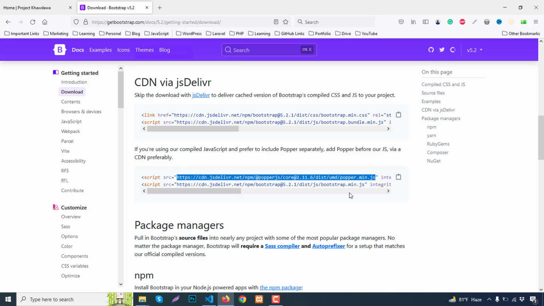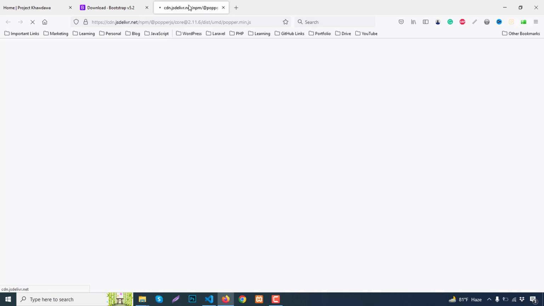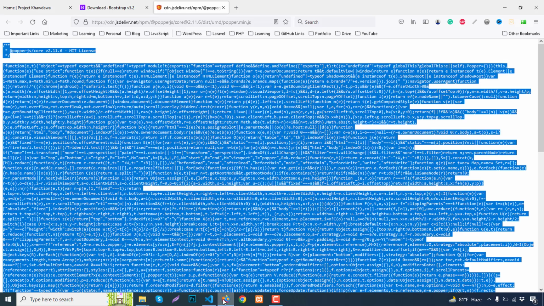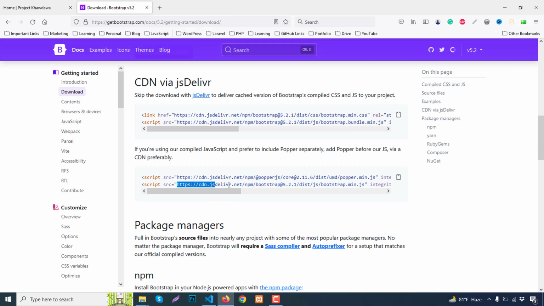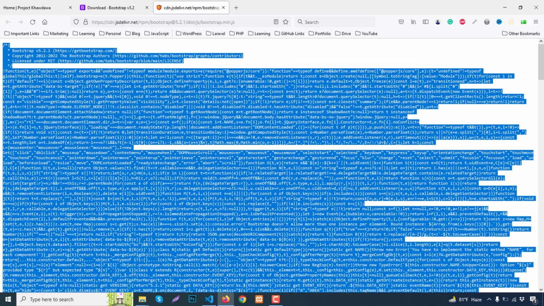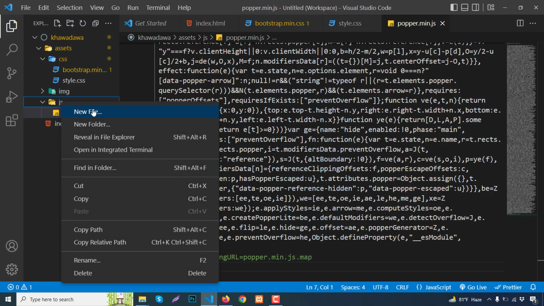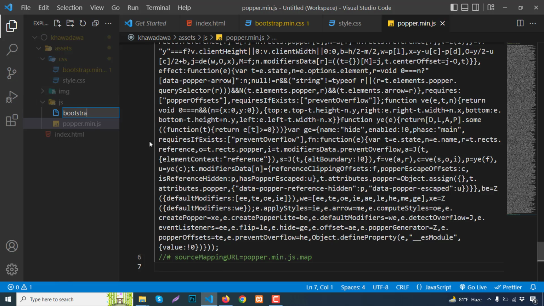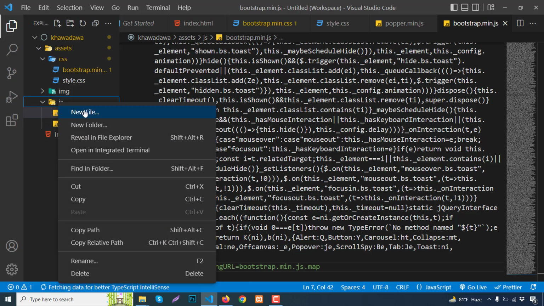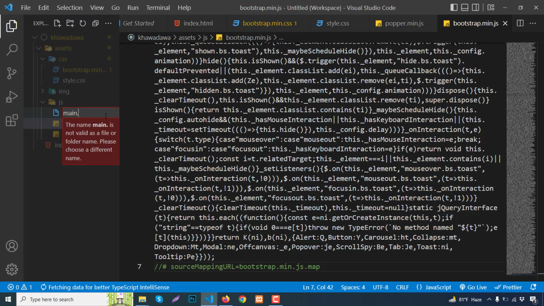First we need popper JS. Open it in a new tab, Ctrl A, Ctrl C, and here we can use popper.main.js and paste here. Okay, fine. Then we need our bootstrap.main.js file. Open a new tab, again Ctrl A, Ctrl C. Go to VS Code and create a new file called bootstrap.main.js. And for activating plugins we need another file, so we name this file main.js.